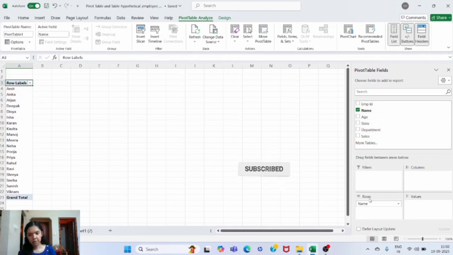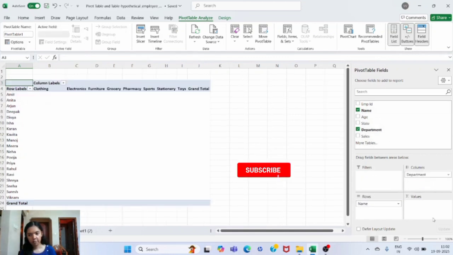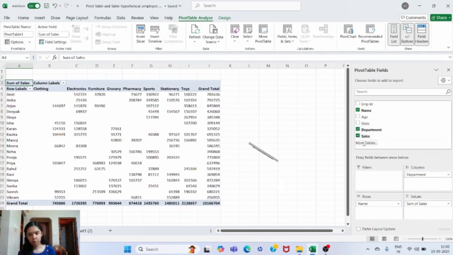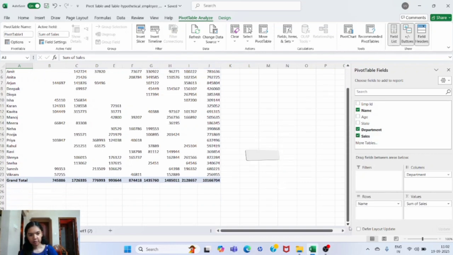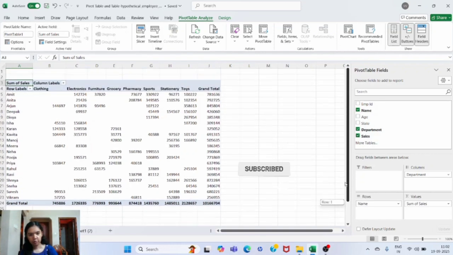I will drag and drop the name in the rows and I will drop the department in the columns. And here we can see the values. Whatever amount column there is, you have to put under the values. So basically, a pivot table will help you in summarizing and rearranging your data. Here we can see now that the data has been arranged. You can see the name of the salesperson, and department-wise it has been arranged.